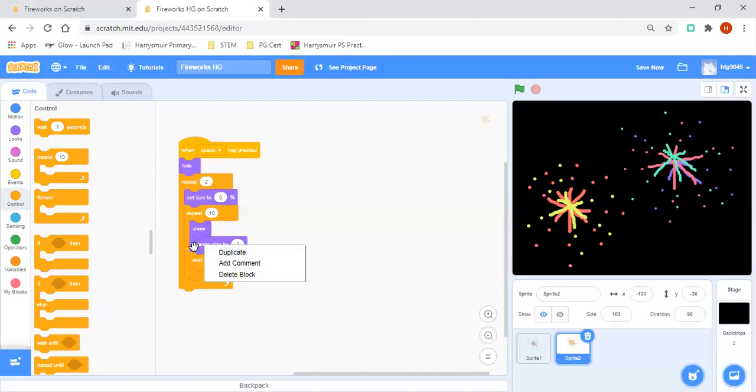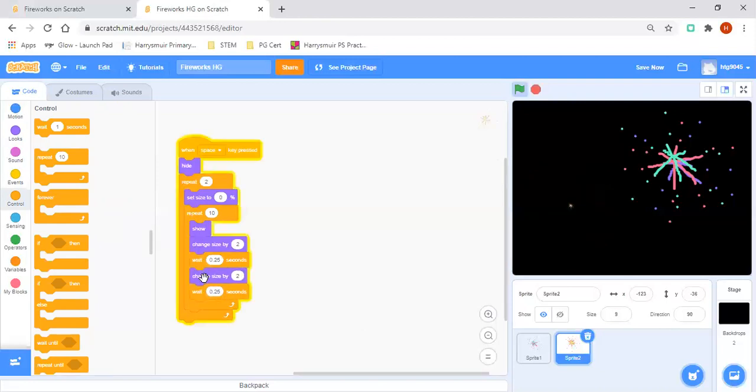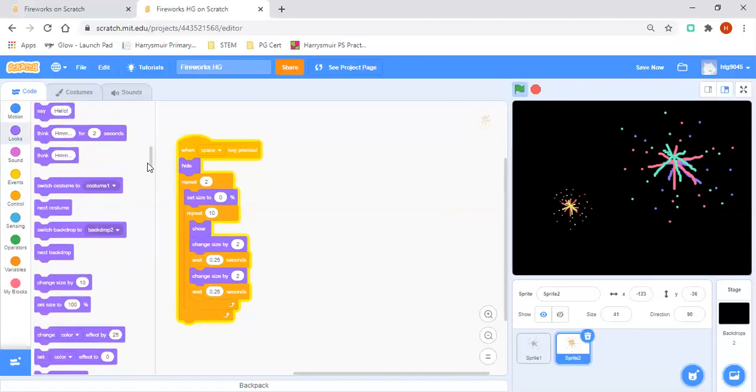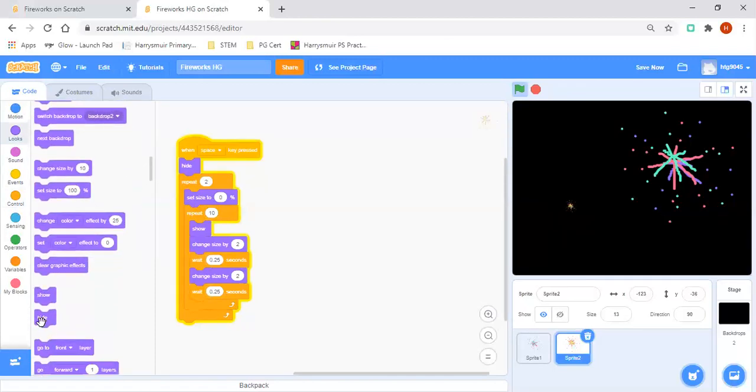So what I've done there is I've clicked the right hand side of my mouse, gone to duplicate, and I'm just going to drag it in under there. And then I'm going to put my hide block in. I'm going to put that right at the end there. So if I go and press my spacebar, you can see that firework going. I think that looks quite nice.